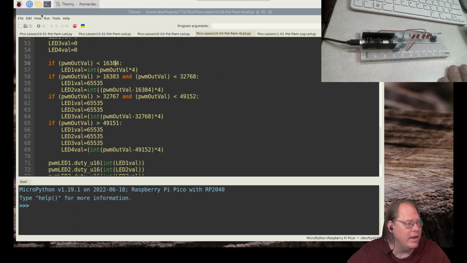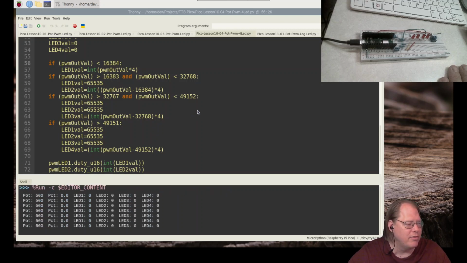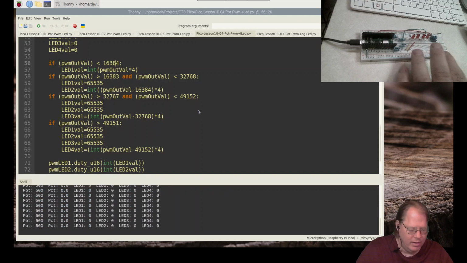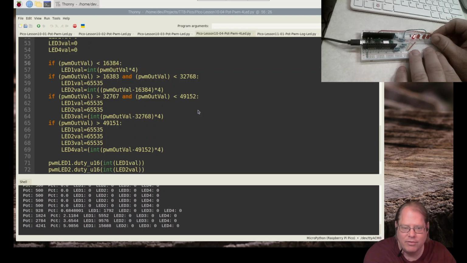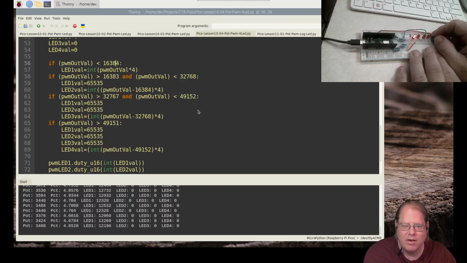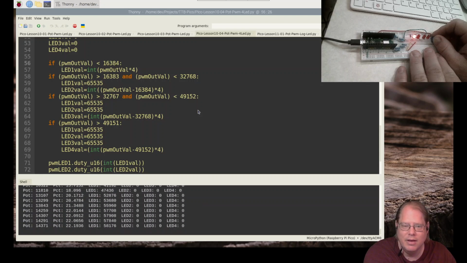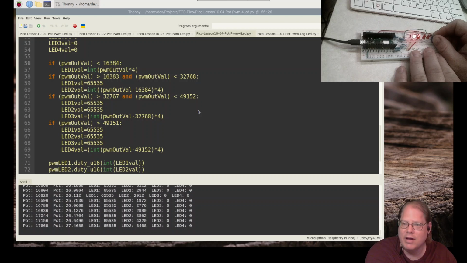And so when I hit go on this program, we can see there's the output again. So I'm going to start it, and start turning it up. You can see our percentage is 4%, LED 1, we're starting to get some output on. And now when I approach 25%, we should start seeing the next LED start to come on, and we do.